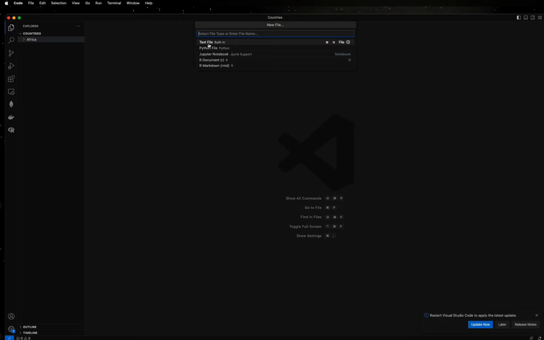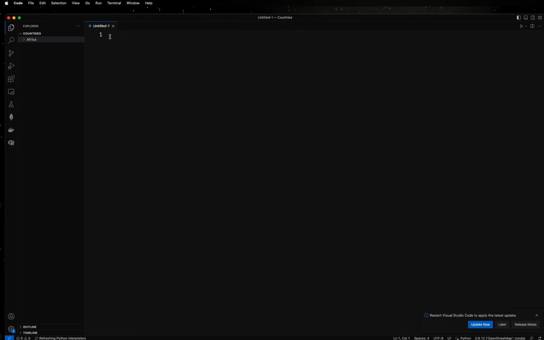Once you do that, it will ask you the type of the file. In my case, you can either create a text file, Python file, or Jupyter notebook, but I want to create a Python file because we are programming in Python. And then once you do that, it has created this file, already with the Python symbol here.